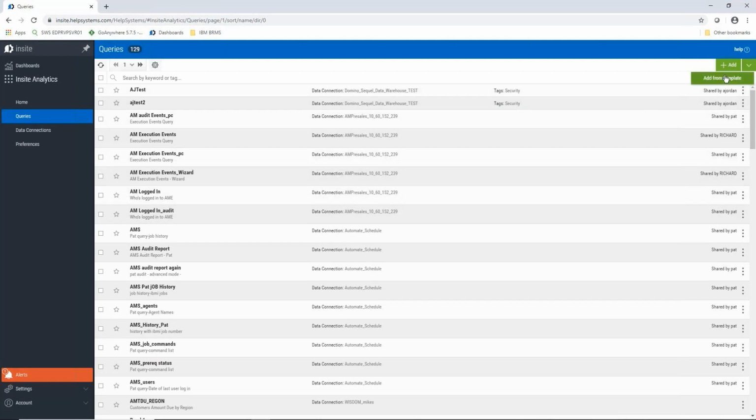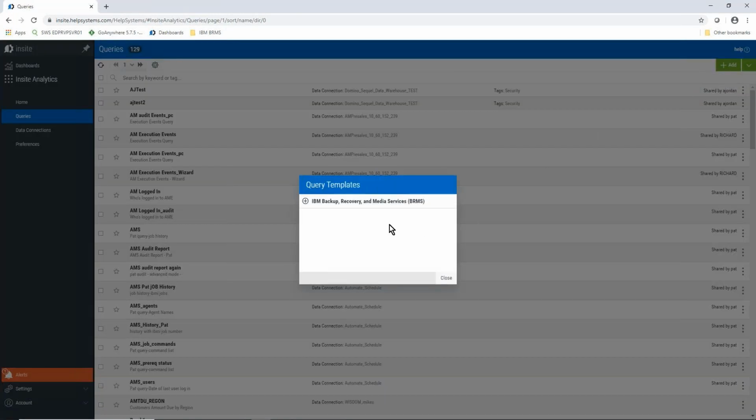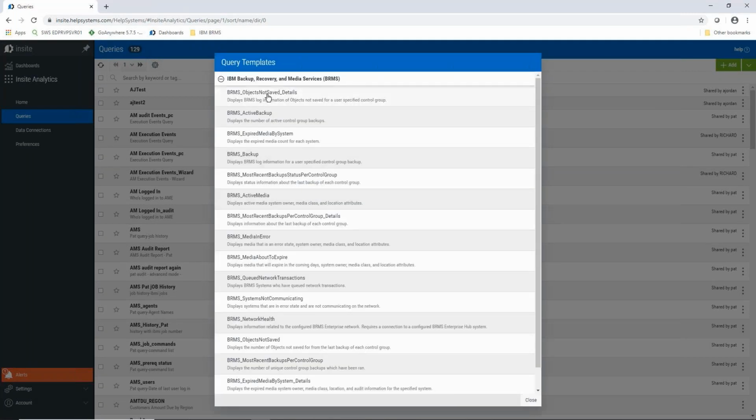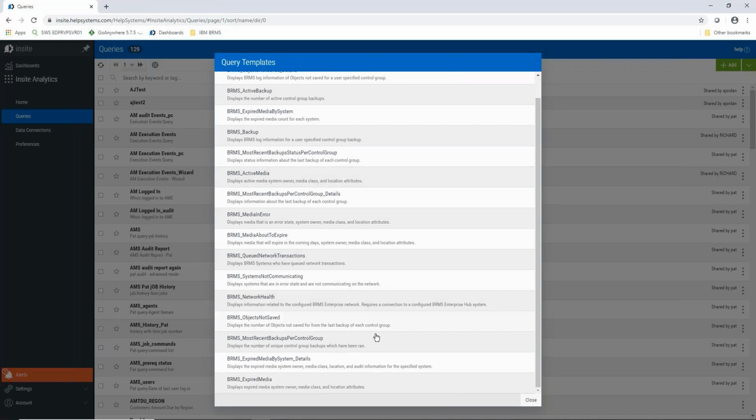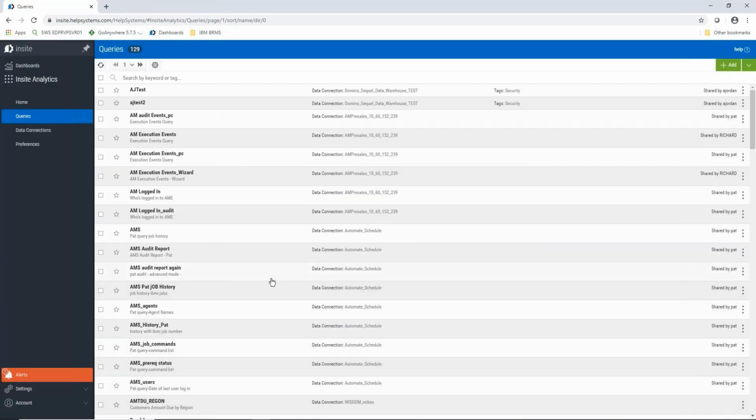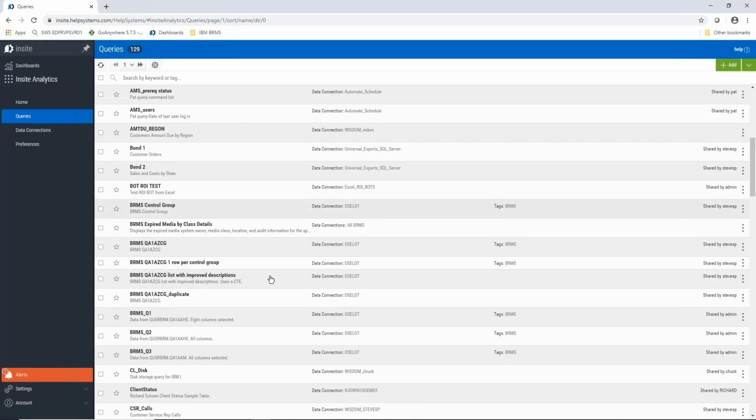Now on the query side, we provide you with a whole bunch of queries. Now you don't have to come here if you don't need to, right? I'm going to come out over here and look at these BRMS specific queries. We don't let you modify these, okay? That's why I went over to the add area and said add from templates, because if you choose one of these, it's going to take you into a modification area.